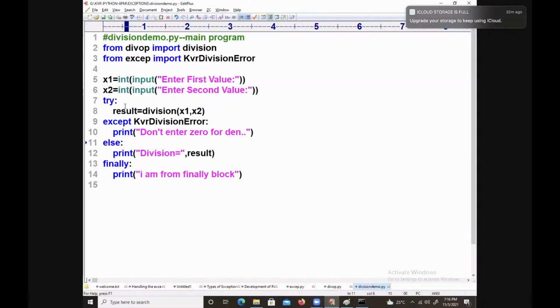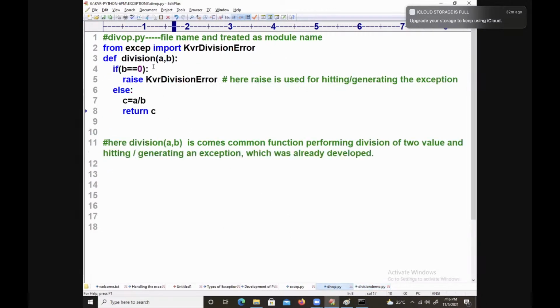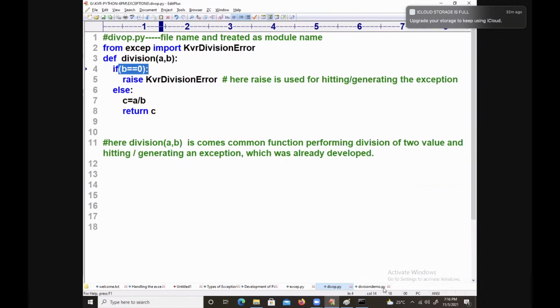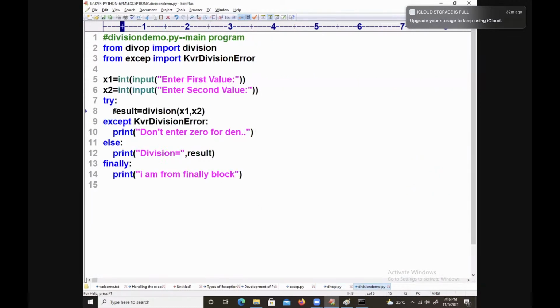The values taken by this program are passed to the division function with x1 and x2. It goes to div op, ab 150, 50 is equal to 0? False. False means it comes to the else part. 100 by 50 is 2, return 2. The 2 is returned to the main program. This result comes here, no exception, so the else block is printing, and the finally block is printing.